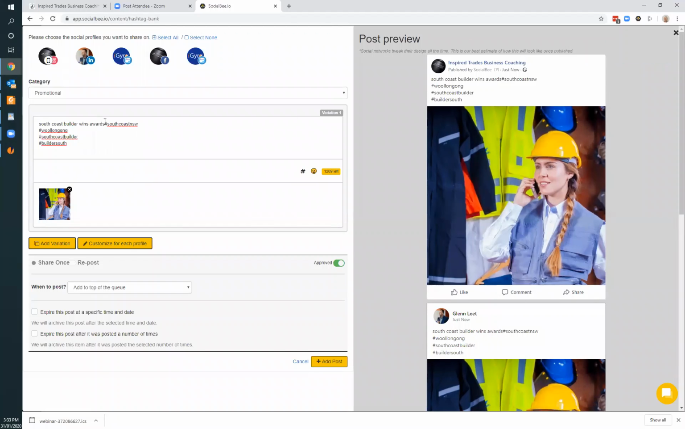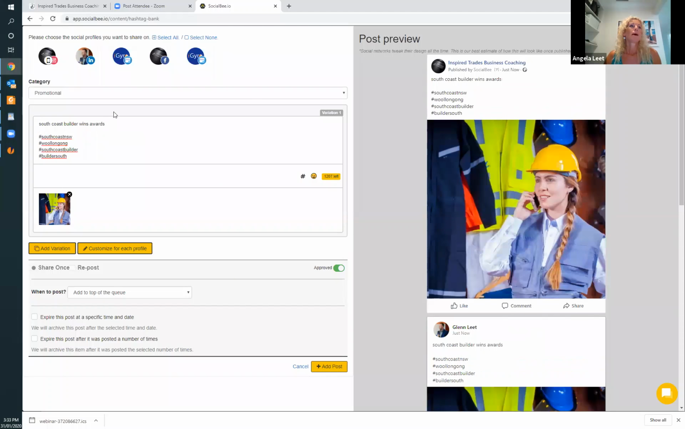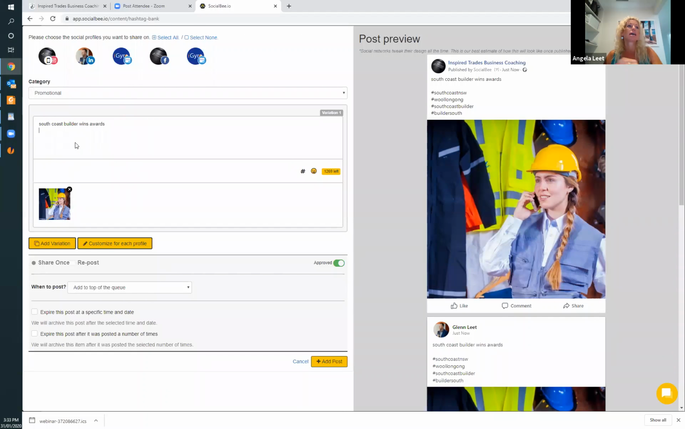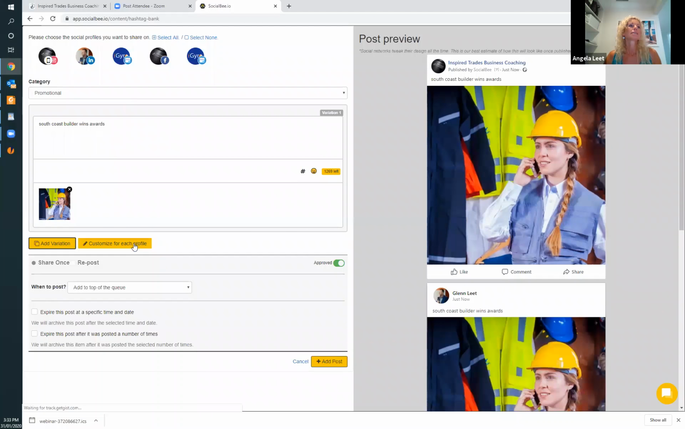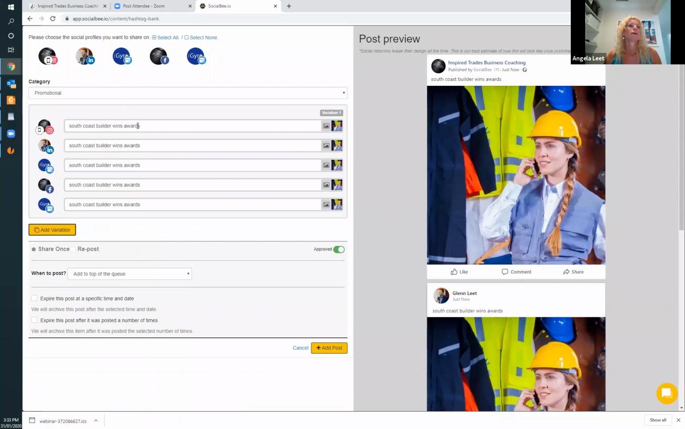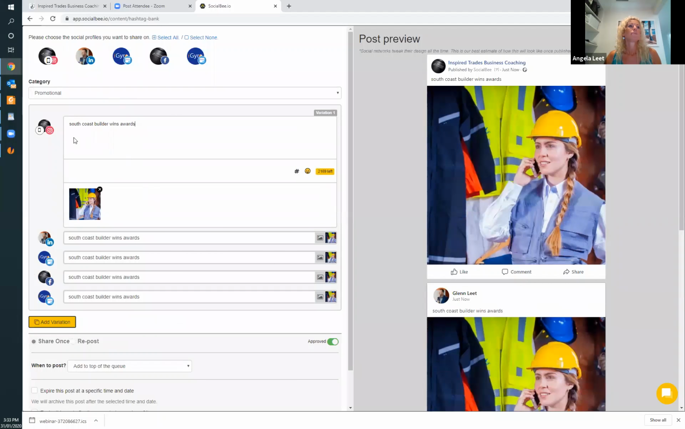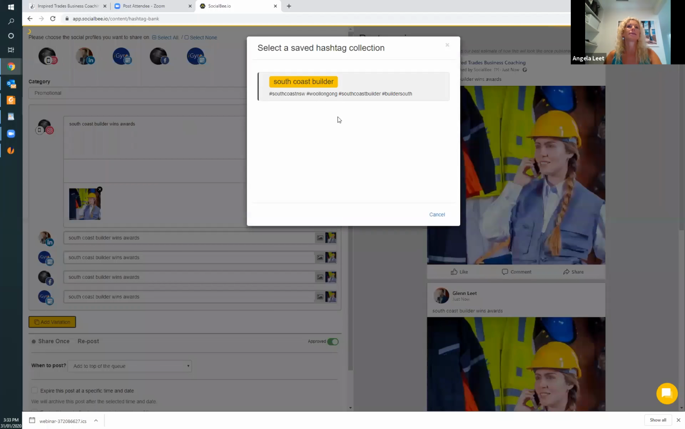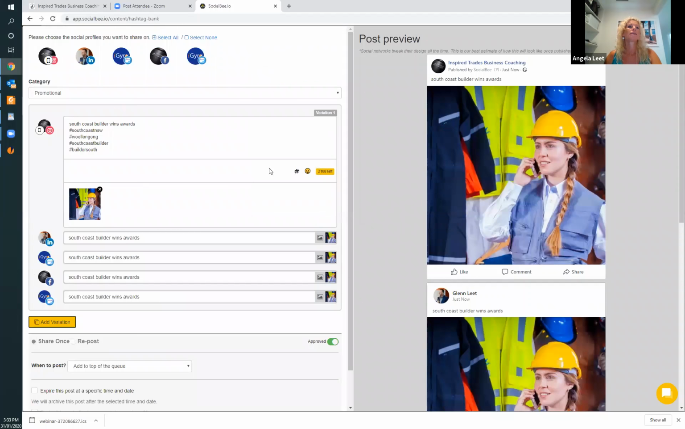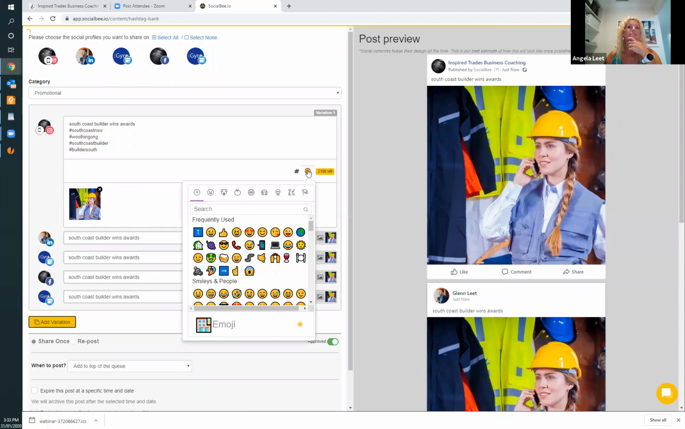Yeah, so that's awesome. But you've got to be careful with that too, because it's only meant to be really in Instagram. So you're probably better off not having your hashtags on the first one, but once you customize for each profile, you then go to South Coast Builder and you click on hashtags and you go in there and it's there. The other thing you can do is use emojis, which is so much fun.